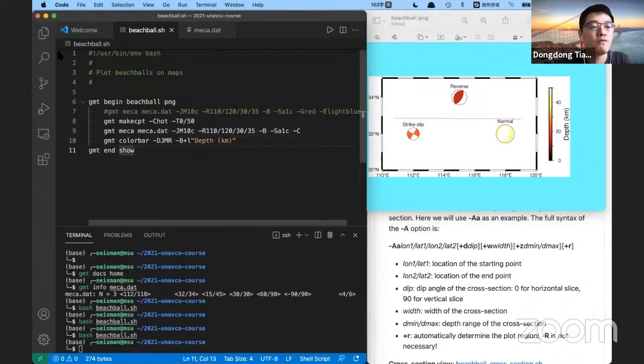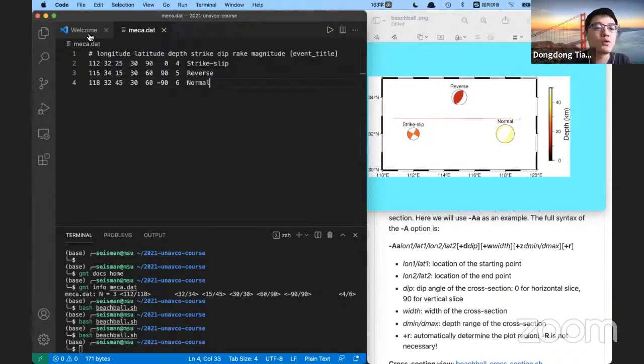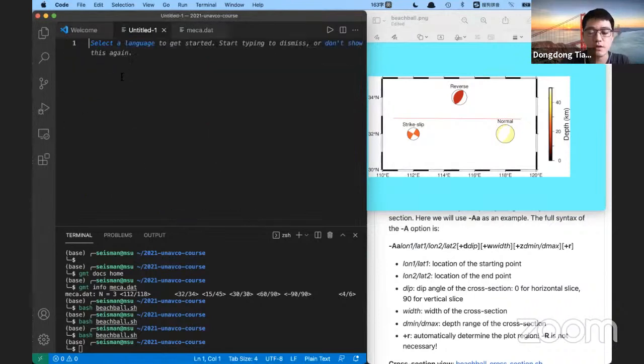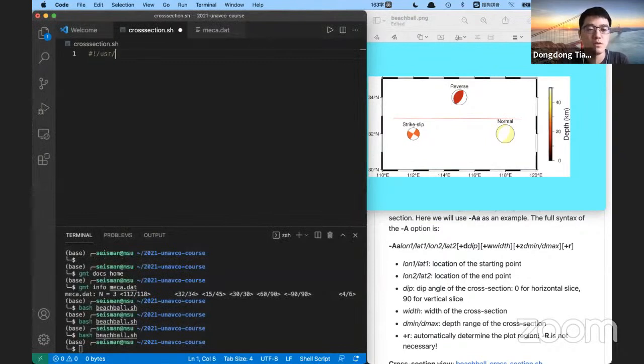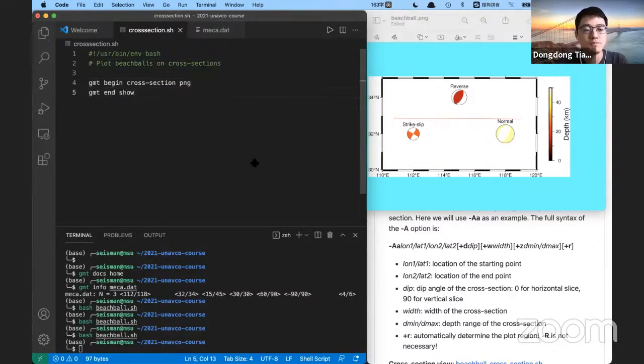Okay, now before we go to the coupe command, I will create a new script. Let's go to new file and save it as cross-section.sh. Okay, we still need to add this information and add a comment line, plot beach balls on cross sections, and gmt begin cross_section PNG, figure, gmt show.